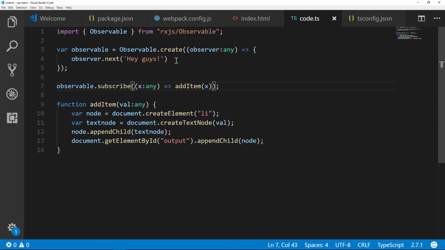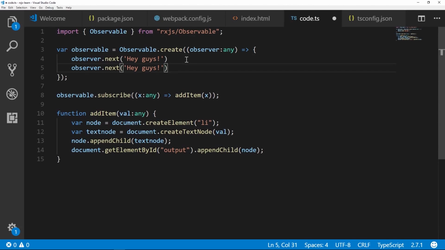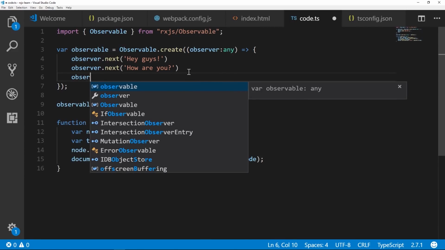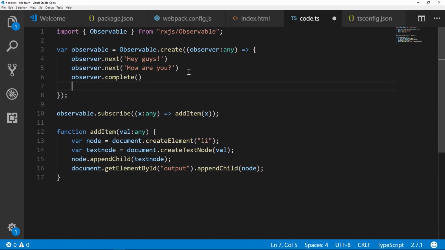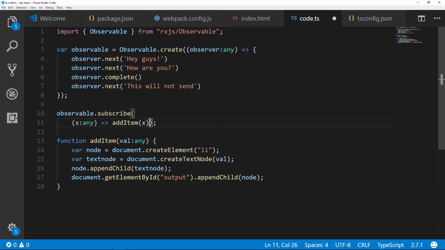So let's make this a little bit more, I'd say, demonstrative of the possibilities of observables and observers. So we have our observer.next, hey guys, right here. Well, let's replicate that with Shift Alt and the down arrow key, if you're using Visual Studio Code. We'll say, how are you? All right, and then we're going to call observer.complete. And then we'll copy one of these and we'll say, this will not send.